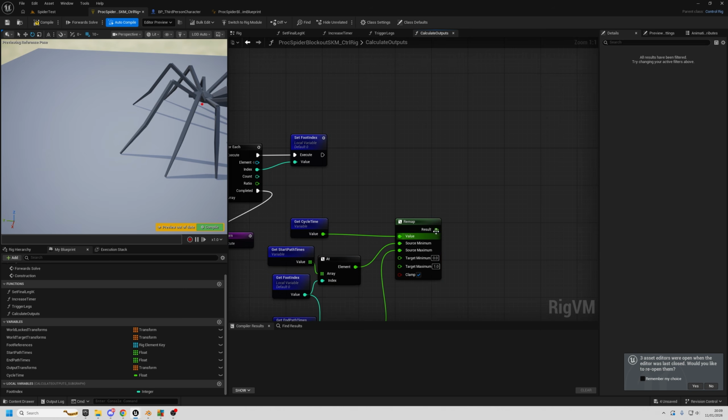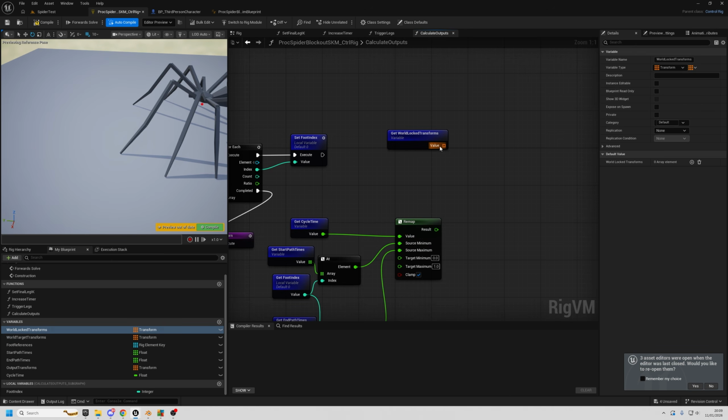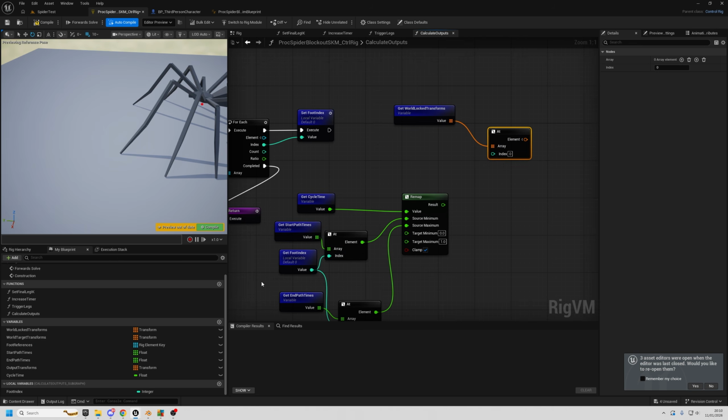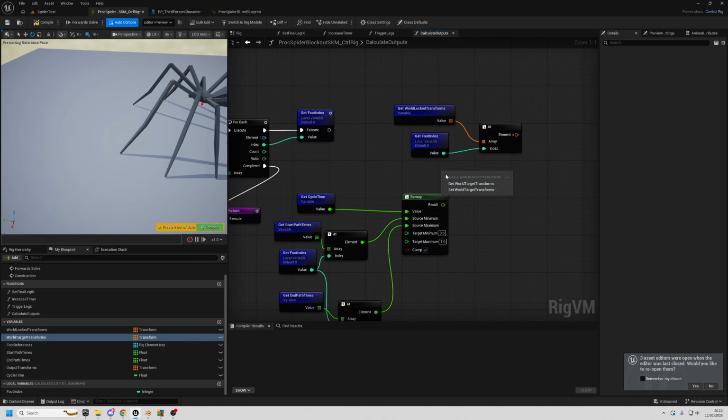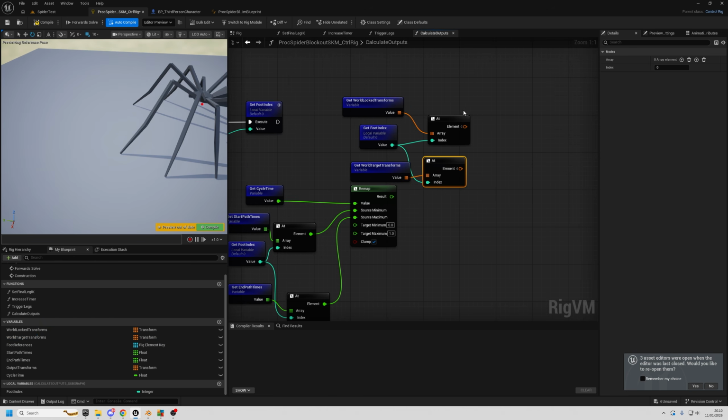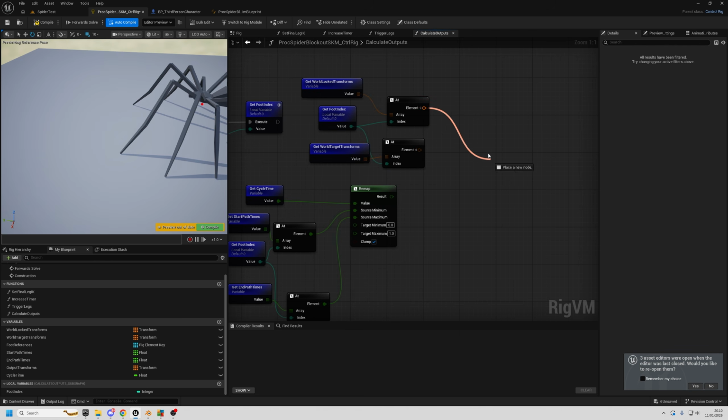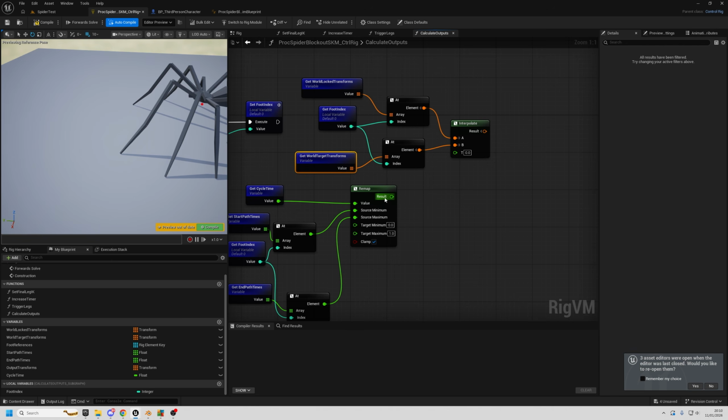Then what we want to use with this alpha that we've got is a blend between the world locked transform and the world target transform. So drag in world locked at foot index and world target at foot index. So we want to blend between these two. And there's a handy way to do this. Just drag out, do interpolate. Plug one into A, one into B. The order doesn't matter here. So world locked goes into A, world target goes into B, start, end. The result goes into T, so that's the time, blend between the two.